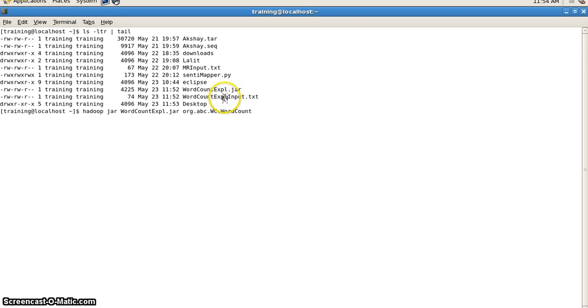And then your input would be user Surya word count explanation input.txt, and your output would be user Surya word count explanation output. So this is where your output would get created, right? Then just type in enter.